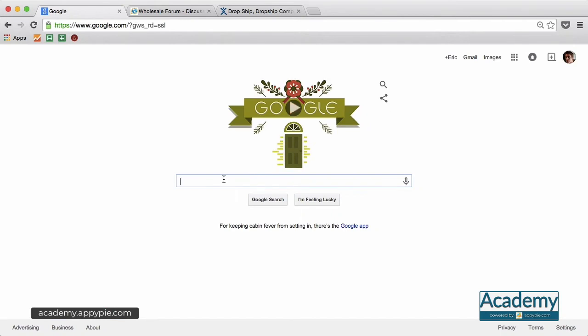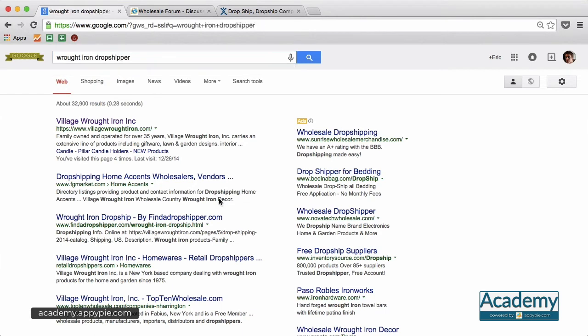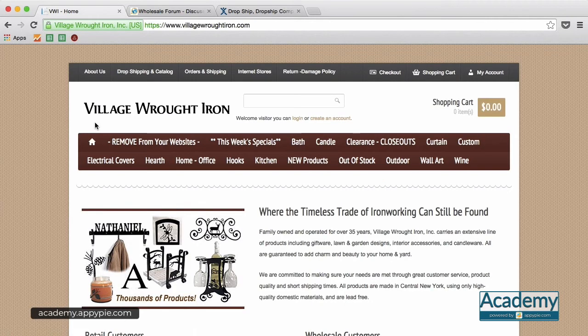Google is great, like I said, if you have an idea of a type of product you want to sell. One I've been thinking about is wrought iron. So you can type in wrought iron dropshipper, and this is a great example of one that comes up right on here. You can click on that.